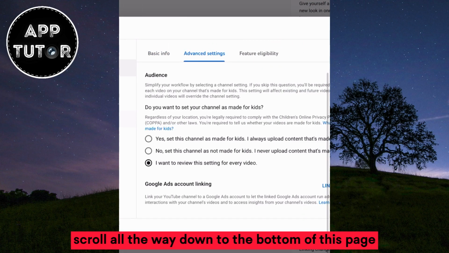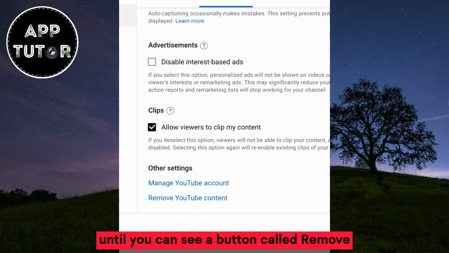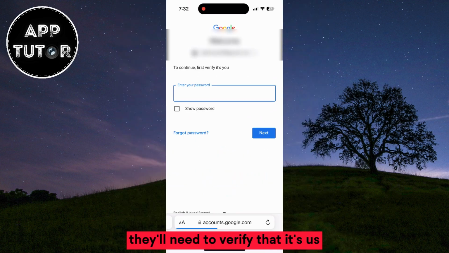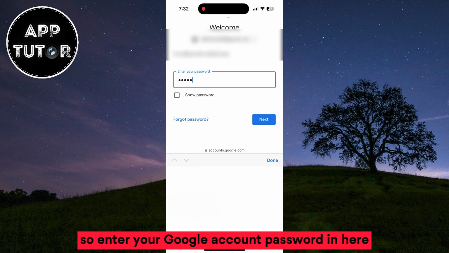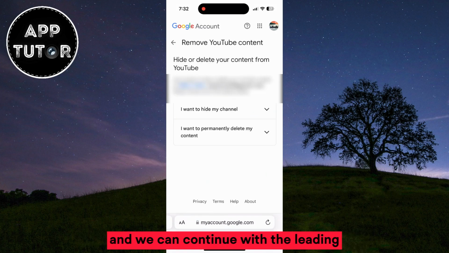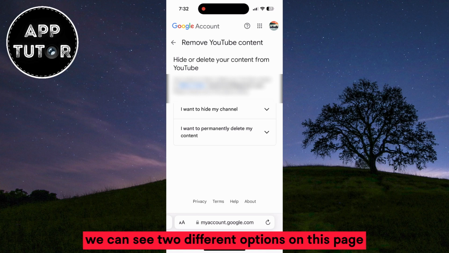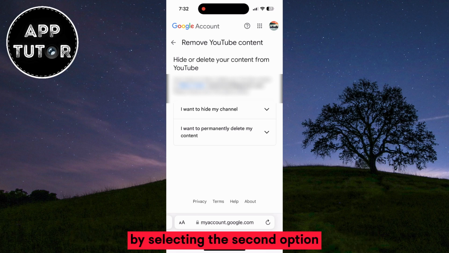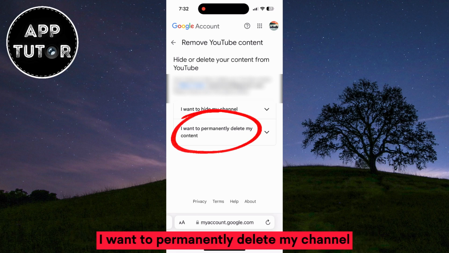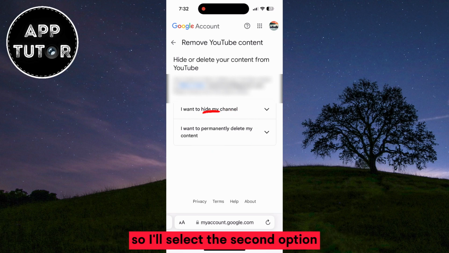Scroll all the way down to the bottom of this page until you can see a button called Remove YouTube Account. When you tap on that button, they'll need to verify that it's us, so enter your Google account password in here and we can continue with deleting our YouTube channel. We can see two different options on this page. We can hide our YouTube channel by selecting the first option, or we can permanently delete our channel by selecting the second option. I want to permanently delete my channel, so I'll select the second option.